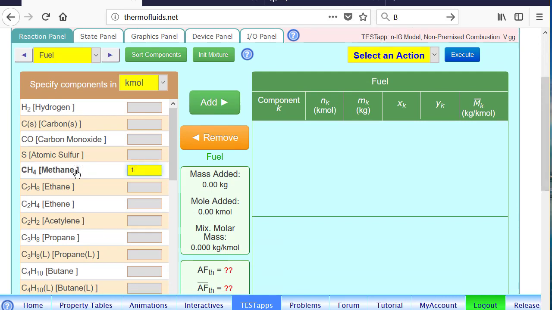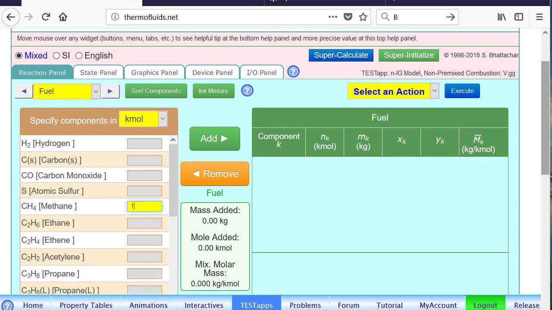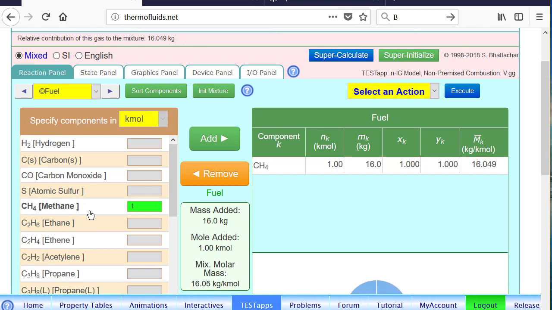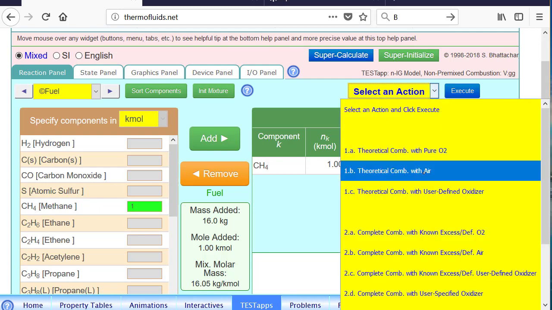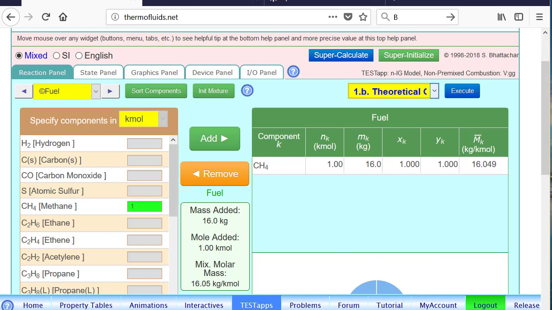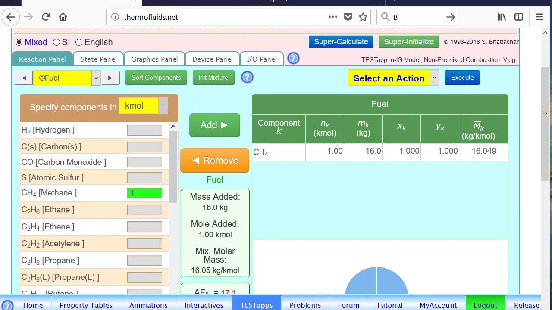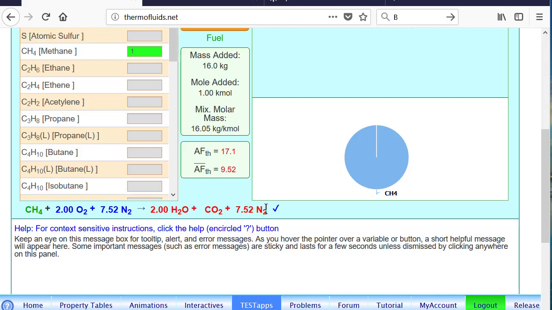Balancing the reaction is easy because it's a simple reaction. So we add 1 kilomole of methane to our reaction chamber. Fuel is already selected here. This is the fuel. And theoretical combustion with air is given here. We execute this action and the theoretical reaction is shown.